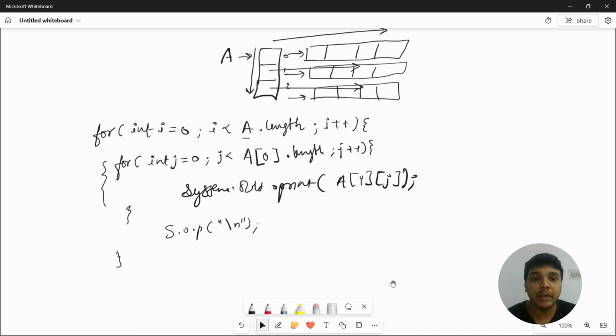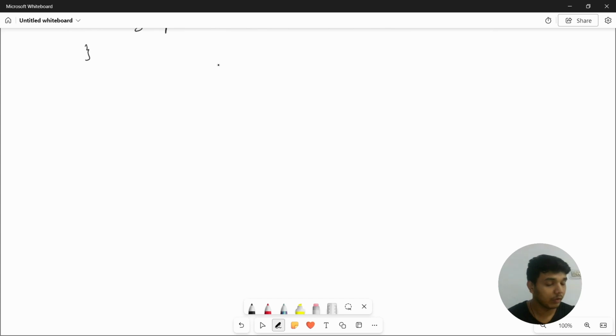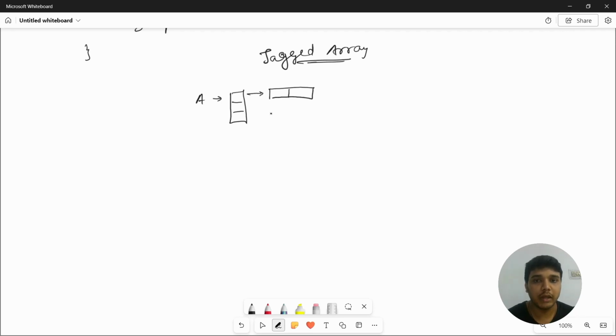Now we are moving to the jagged array. So what is a jagged array? I am going to make the diagram. In a jagged array, a will point to the references of the arrays, and these references will point to arrays of different sizes. Just like this, this, and this. These are all different sizes of array.